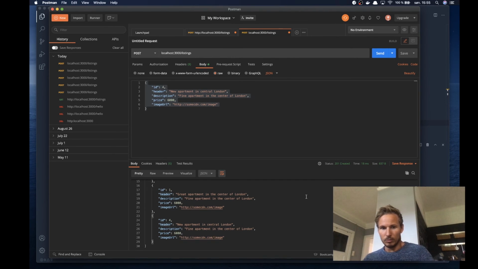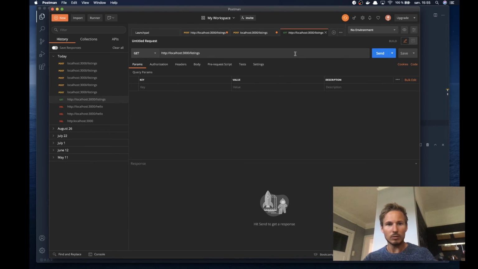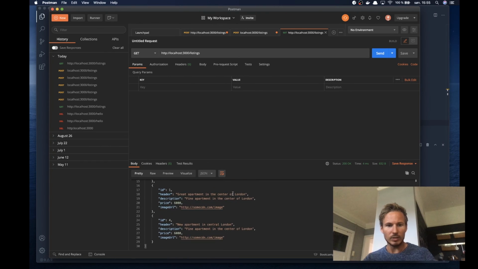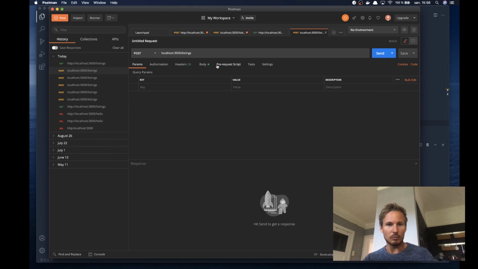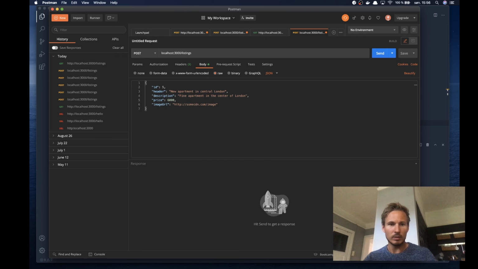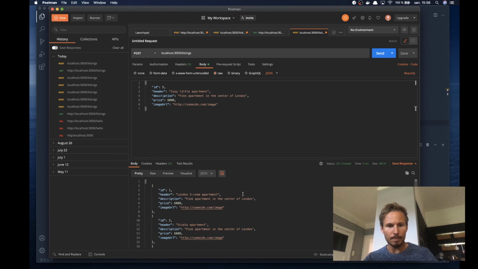All right. So now we have the ability to get a list of all the listings. So if we try to get the list now, then you can see that we get the new item as well in this list. And we have the ability to add items to the list as well. So if we add another one, ID 5 and cozy little apartment, and we hit send, then we add another one to the end of the list, and we get the entire list back.